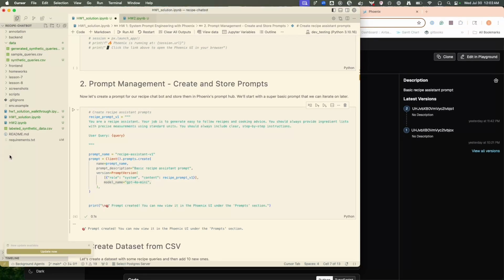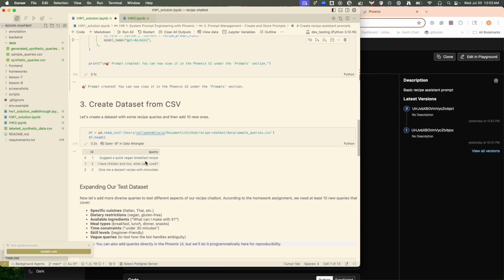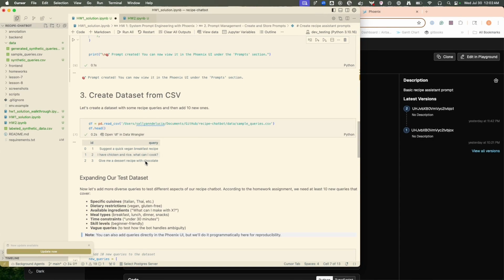Let's create some data before we do our actual prompt iteration piece. Now, the homework assignment comes with a sample of 3 queries. So just a quick vegan breakfast recipe. I have chicken and rice, what can I cook? And give me a dessert recipe with chocolate.